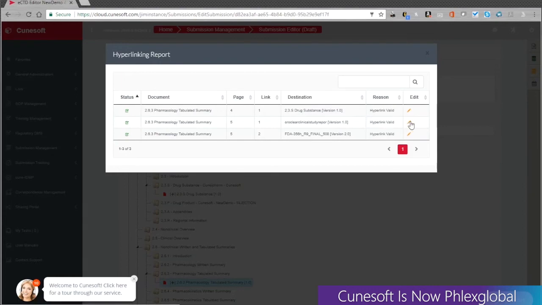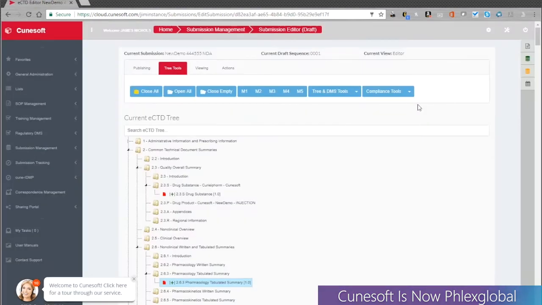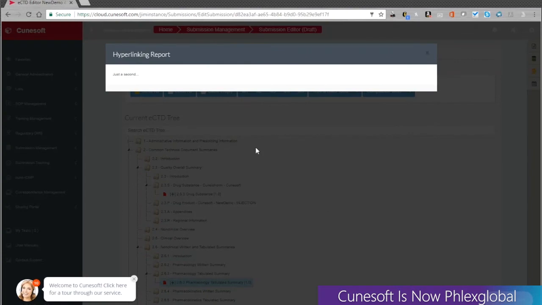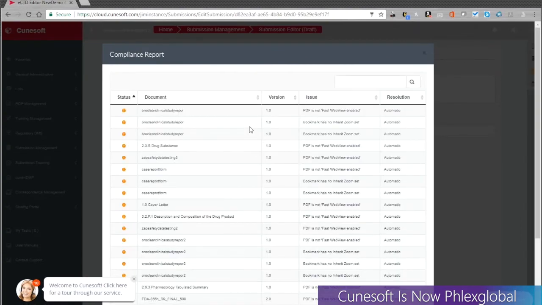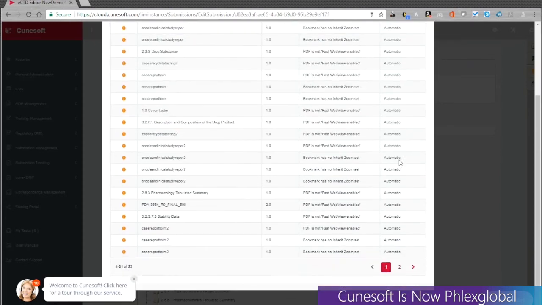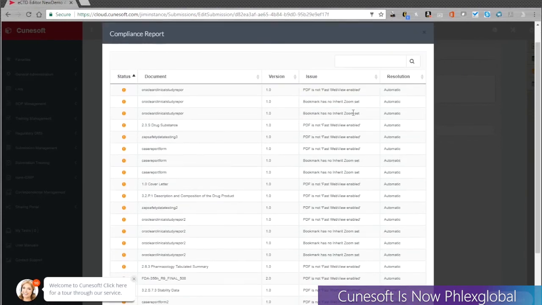The next thing I would do is check the compliance. And this is where it's going to run through all of the documents and tell me if there's any problems with the documents. Now here you're seeing messages saying that fast web view is not enabled, or the bookmark has no inherent zoom set. Now, if any of these issues were things I needed to resolve manually, I would have that pencil icon again. But you can see here that the resolution is indicated as automatic, which means that we will automatically fix this during the publishing process. So everything here looks good.